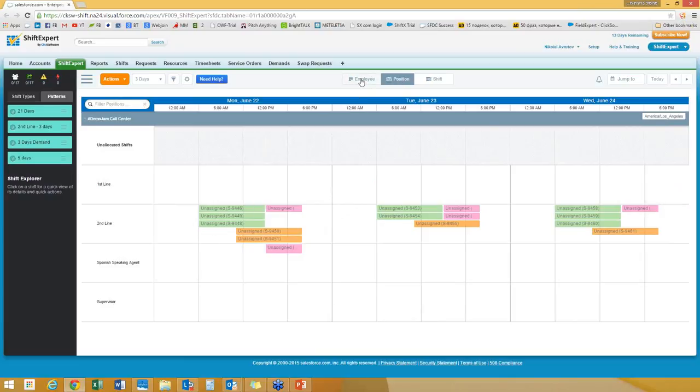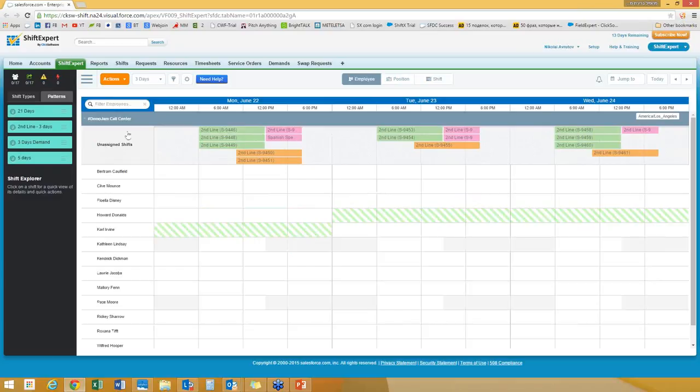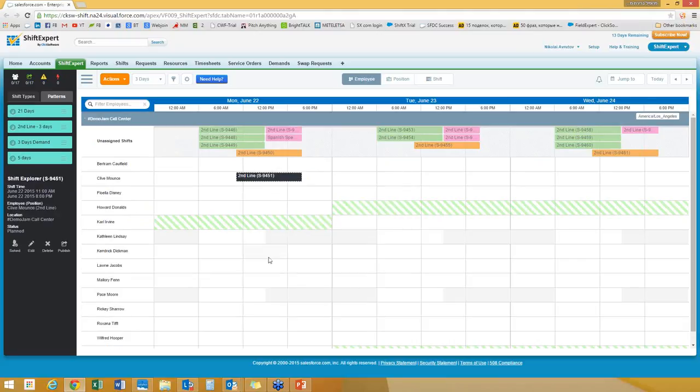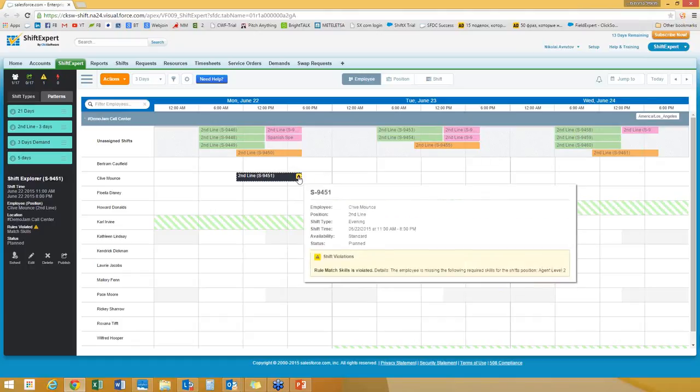Move from the positions view to the employee view, and you see all of your shifts unassigned. And here are all the folks that you can schedule to within this call center. Still, you can do it manually and just drag and drop the shifts to the right people, or the people that you think are right for a particular shift. But what if you're wrong? What if this person is not available or doesn't have the skill to do it or is planning to do something else at that time? You'll get a rule violation with this little yellow mark and you'll see what's wrong with your scheduling decision.